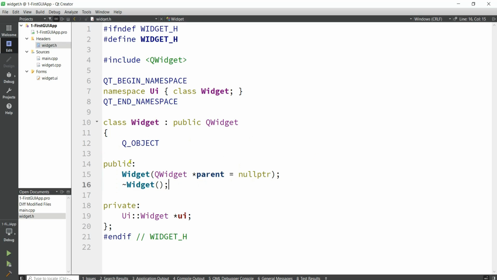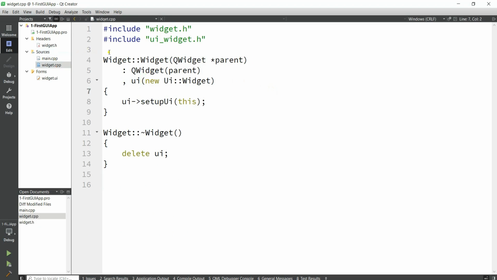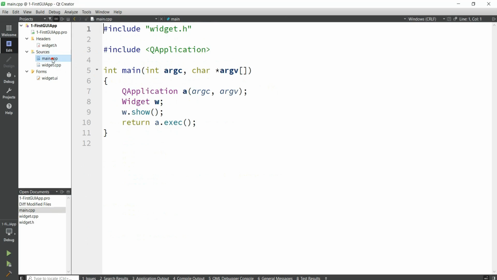And this is our public section, and in here we have our constructor. After that we have our widget.cpp, which is the definition of what is declared in widget.h. And also we have our main.cpp.